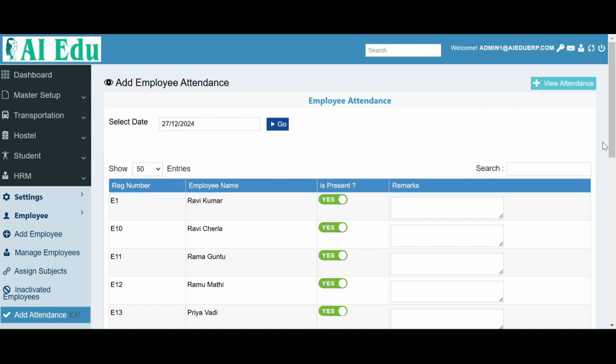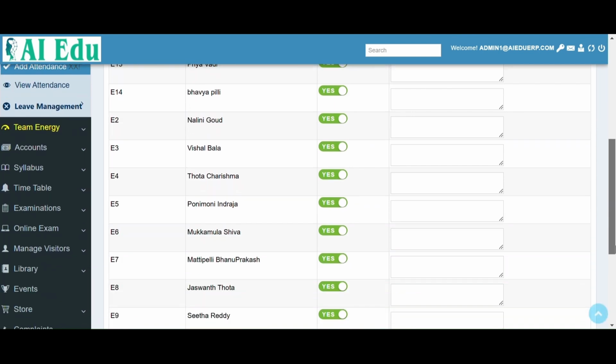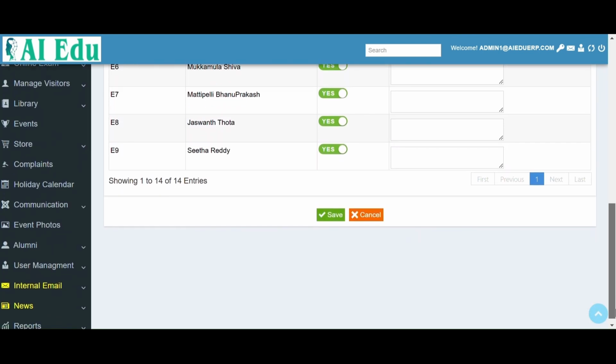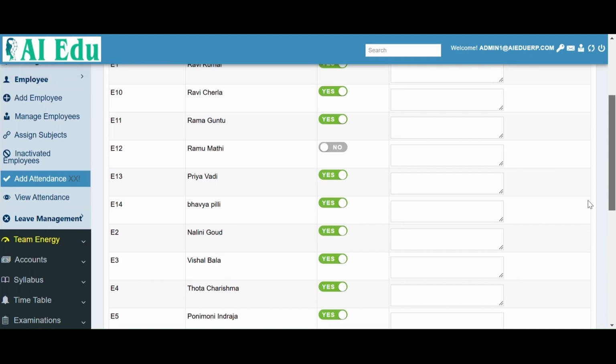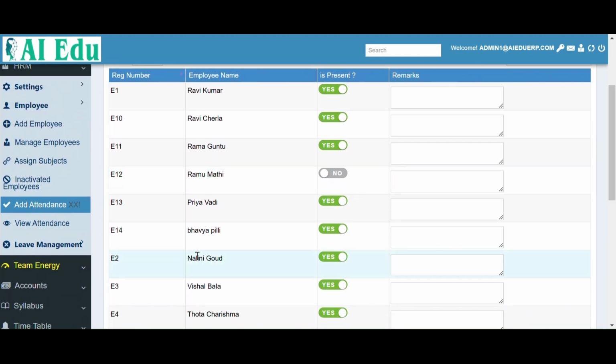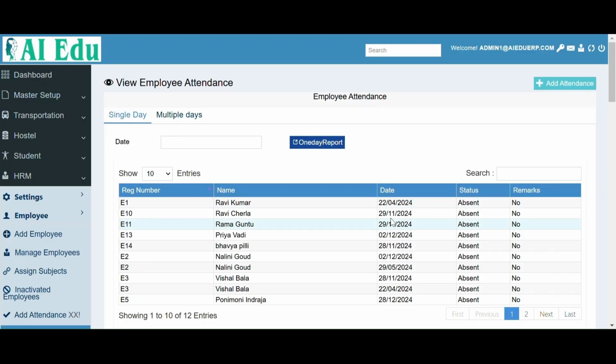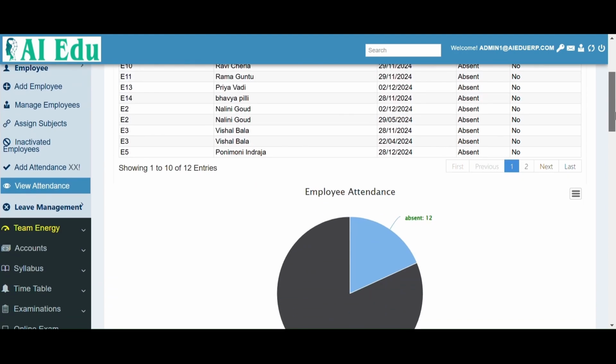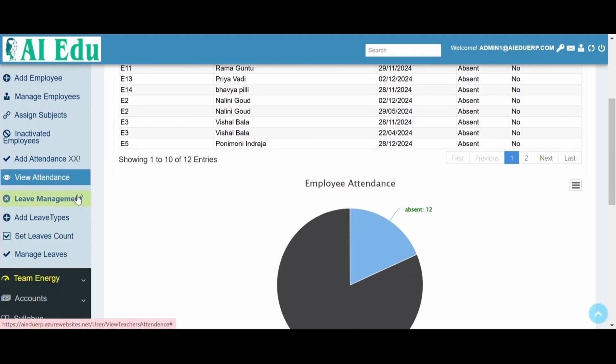Okay, by default all are present. Whoever is absent, you can mark them absent and you can provide the remarks. After that you can save. You can view the attendance for 1 day or multiple days also. We are having one of the best leave management. We can add different leave types. We can set the leave count and you can manage the leaves also.